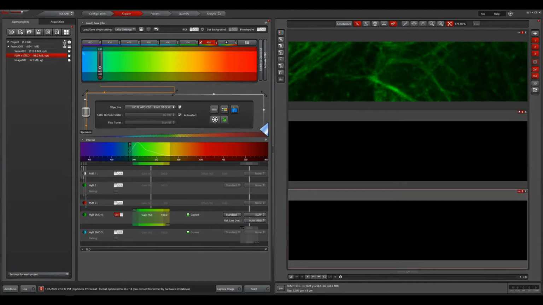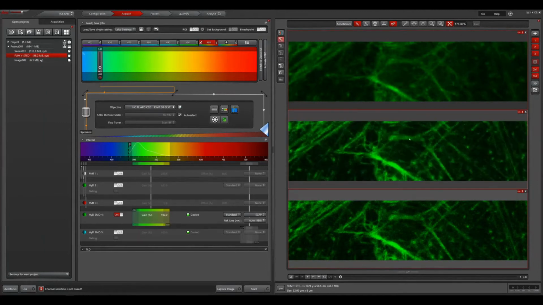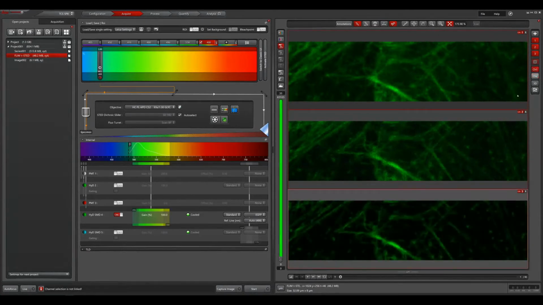If we press on this small link button, all the changes that I'm doing will be applied automatically to all the sequences. And here, this one should be now my time-gated STED, and this last one my Tau STED image. All right, so this is the end result now.